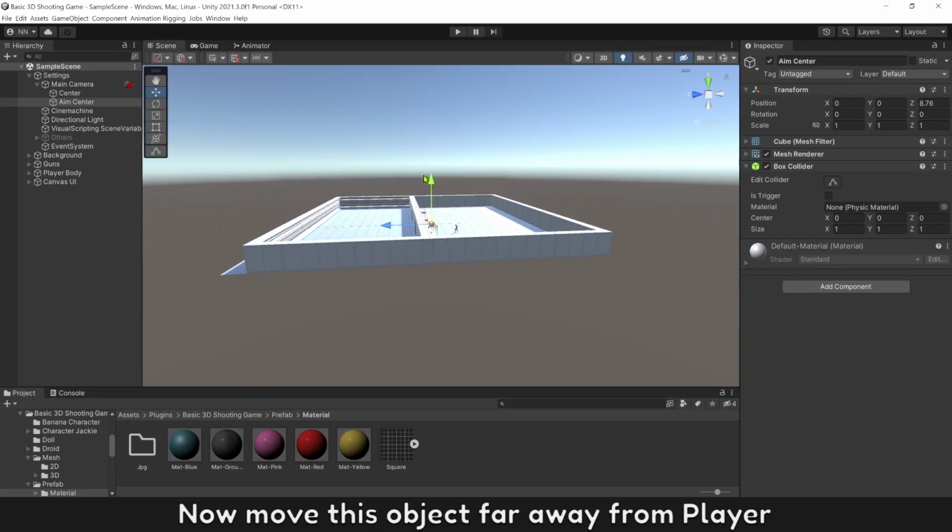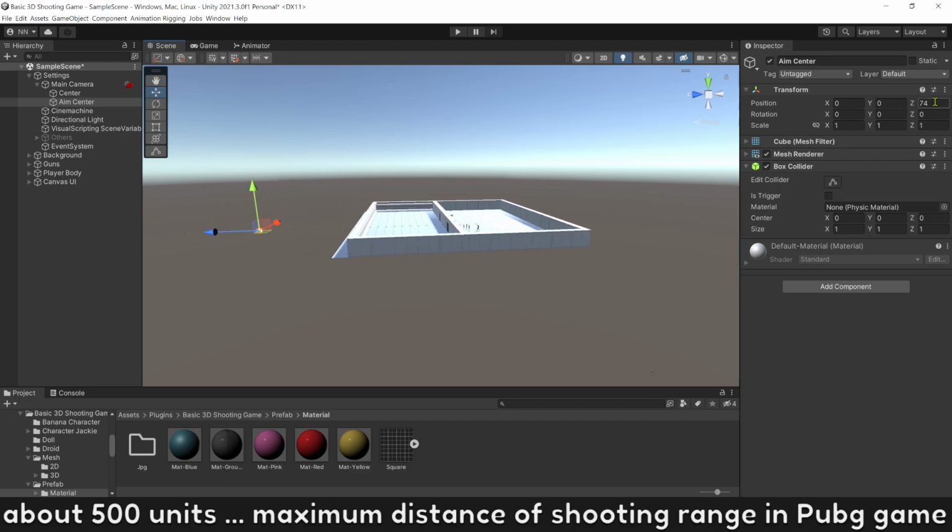Now move this object far away from the player, about 500 units, the maximum distance of shooting range in PUBG.